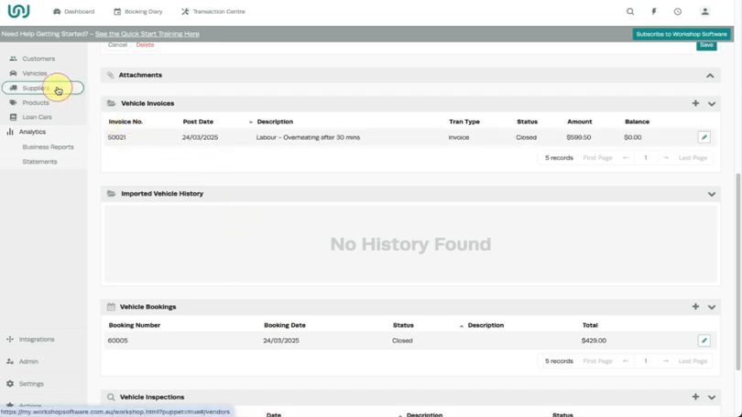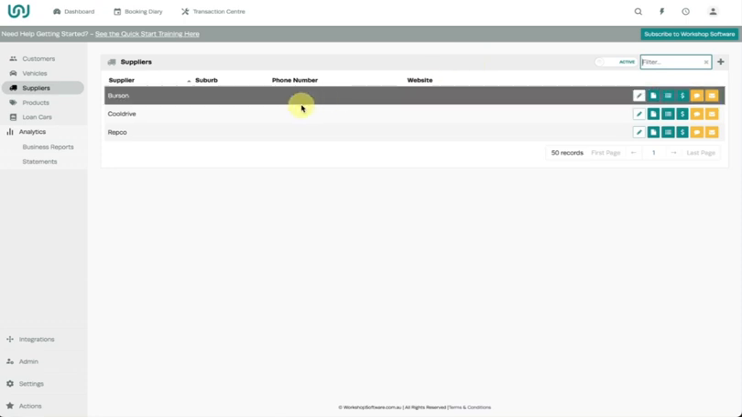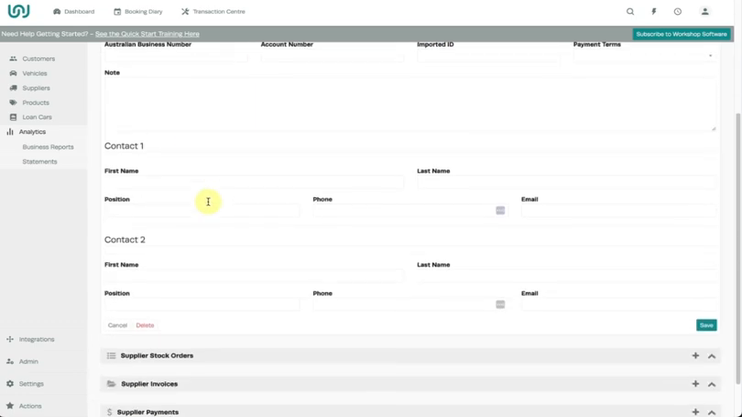Now let's take a look at suppliers. You'll be able to see all of your linked suppliers in here and create a new supplier with this plus icon. Let's take a look at one of our existing suppliers. So this is a supplier that I pay directly. So it's set to non-biller, and I've left the biller field blank. I could add any other information that I wanted here as well, including notes or other contacts.